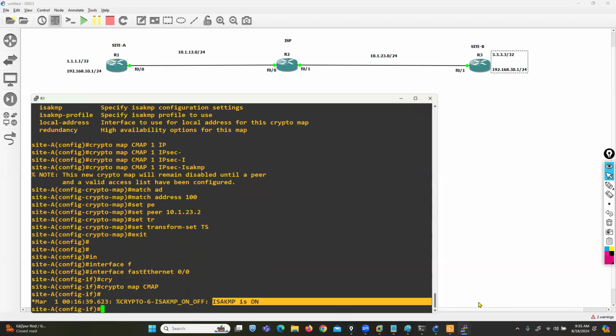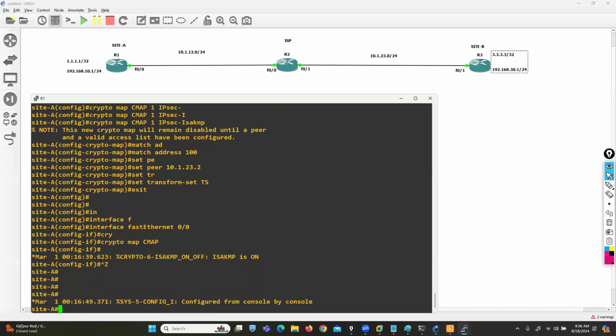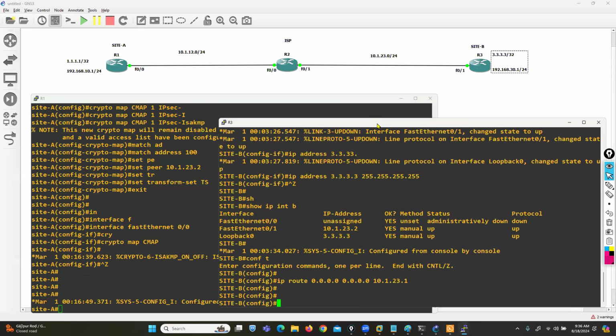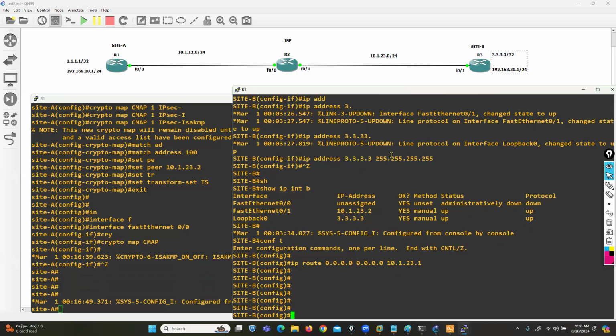ISAKMP is on, right, Sarat? ISAKMP is on. Okay, let's go to the other branch office. And here we can configure VPN with the same parameters, Neeraj.